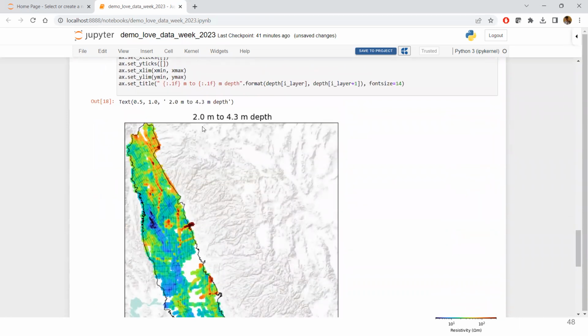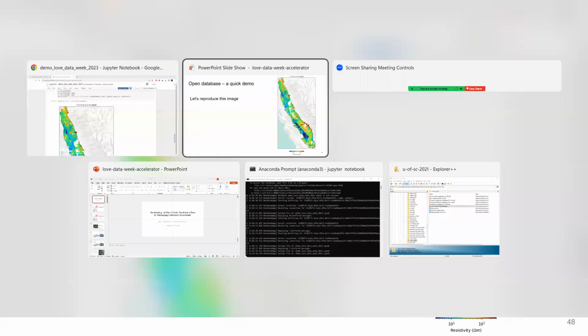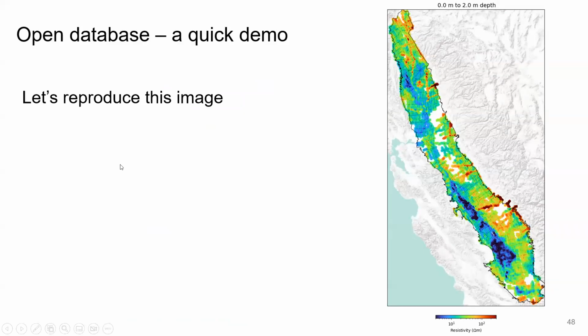So it's not yet available, but we'll open this database. We'll release the database at some point, and you can do it on your end as well. So that's the plan. So we produced this image.